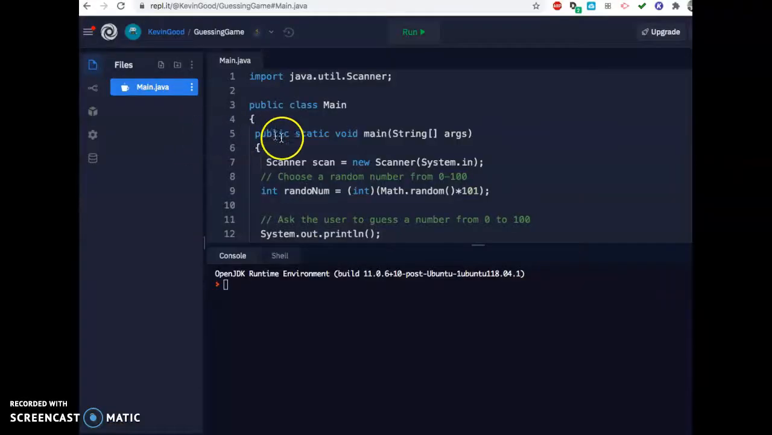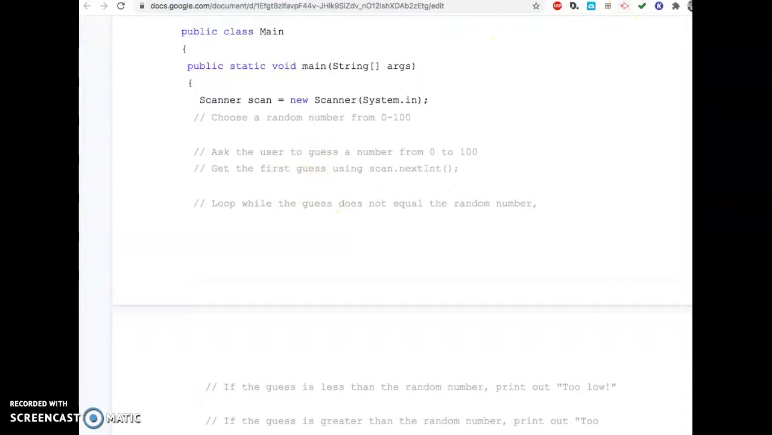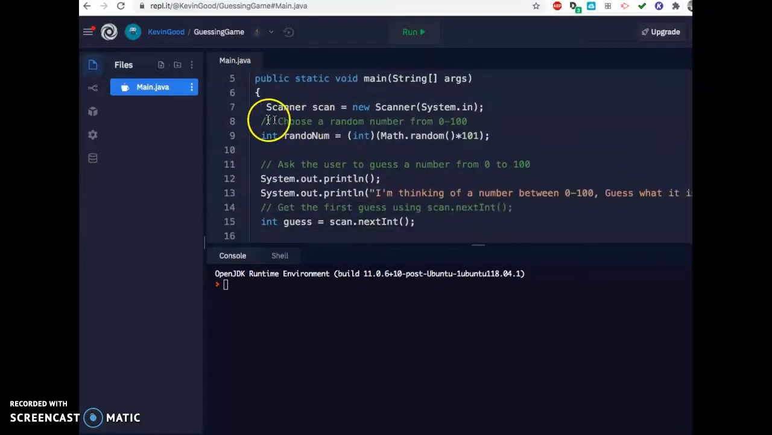All right, so here is my version of the guessing game. There are a bunch of different ways to do this. I just copy pasted this stuff into Replit and filled it in as I went. The Scanner thing has to be your first line. I erased everything and copy pasted it. Choosing a random number from 0 to 100, I made a new randomNum, and make sure you go times 101. If you only went to 100, you're missing the possibility of the last digit, because remember, it truncates.